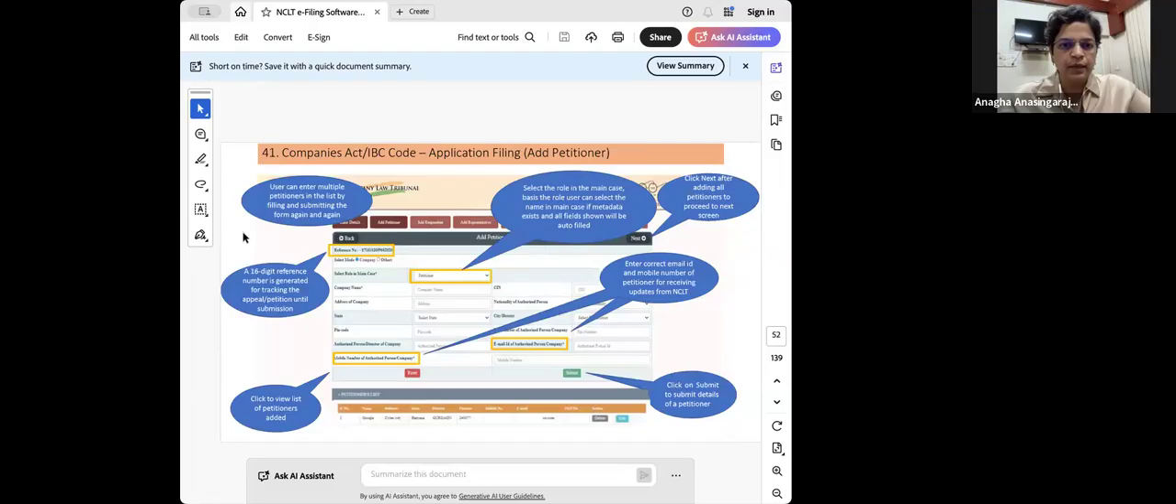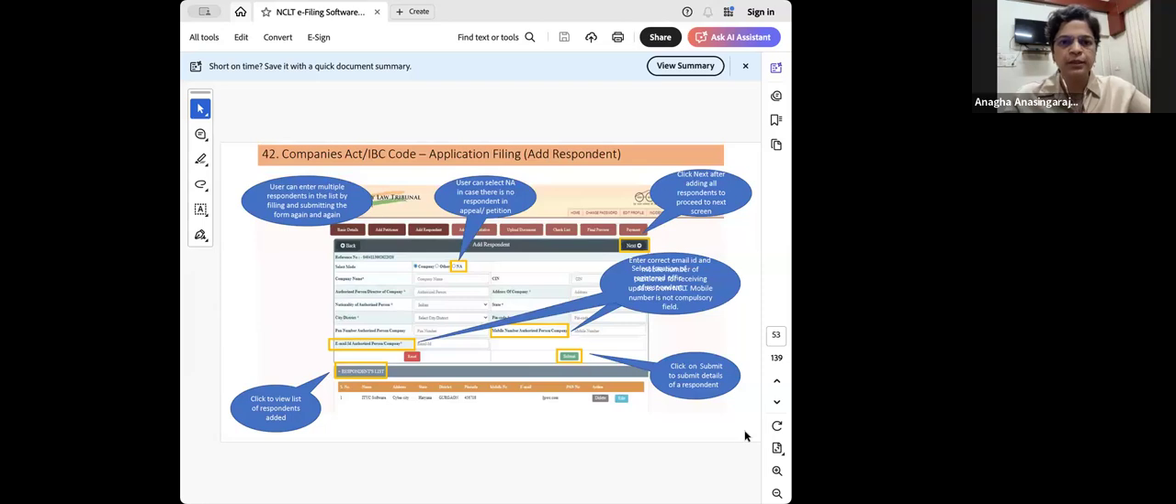If you are adding an applicant here, then we will have to add our details and select the role in the main case. If the application is being filed by the petitioner, then we select those particulars here, and again give the mobile number, mail ID, and so on. A different tracking number will be generated for this application, because for each filing a different filing number and a different tracking number is generated, so that we can track that particular document using that unique number. Once the details are submitted, we go to the next page.